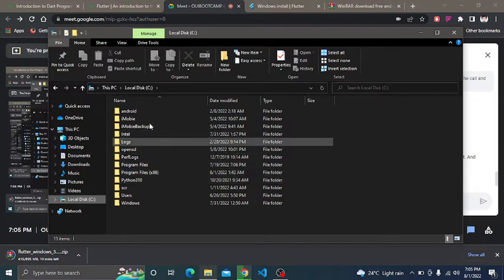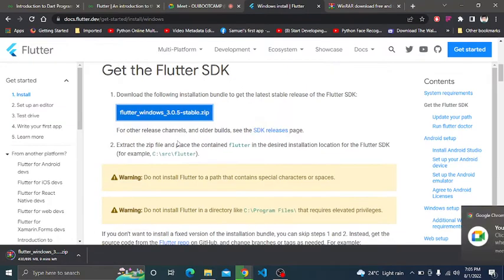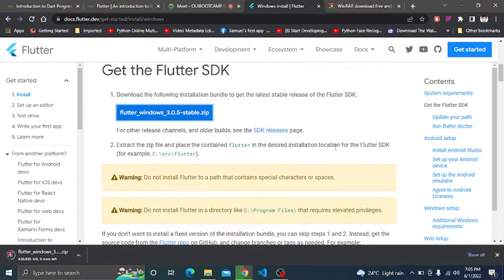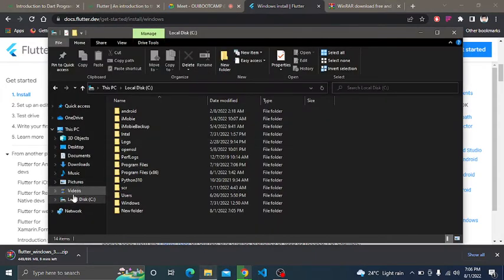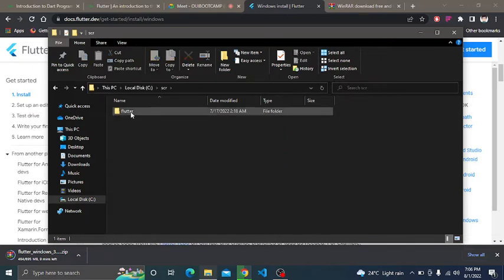Once you come to this screen, create a new folder. Just click on the new folder. If you check the Flutter documentation, you can see what they have as number 2: extract the zip file and place the contained Flutter in the desired installation location for the Flutter SDK, for example, C:\src\flutter. So we are simply following the doc. Come to your C, that is your local disk here. Create a new folder and name it src. Once you have this folder, come inside it and paste your Flutter folder, the one you copied from your download folder.